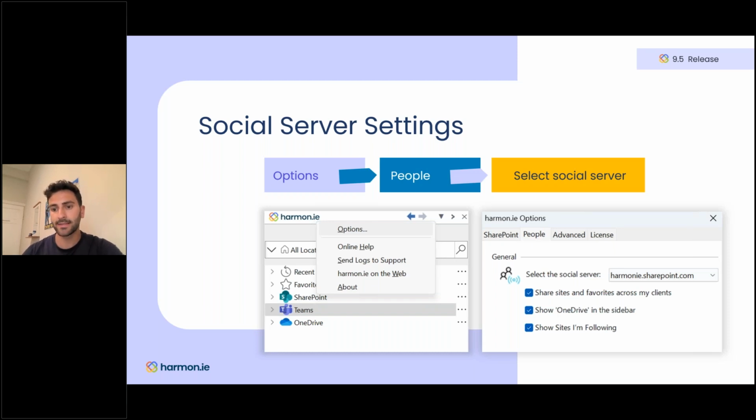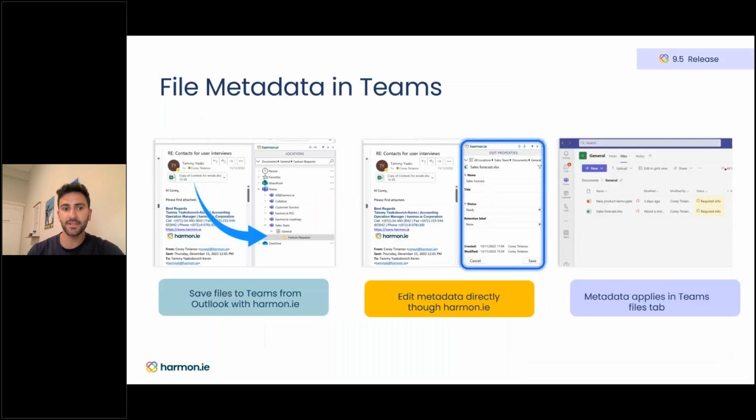So just switch it to an online site, and Teams will show up. So you'll see any Teams locations. You can add, similar to how you add sites, specific teams that you want to see on Harmony. And it's a really great way to organize your teams.